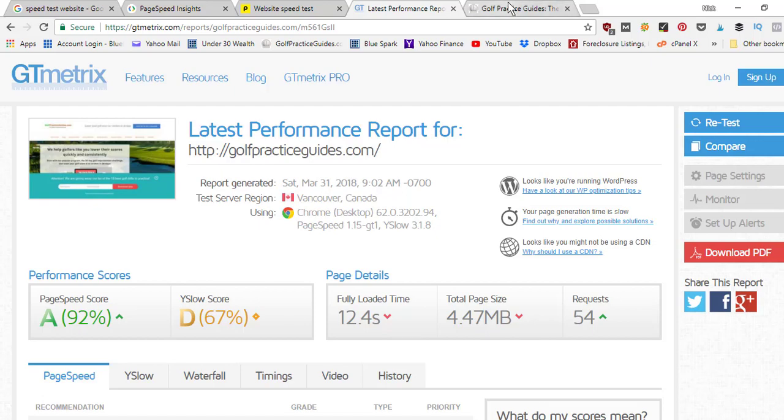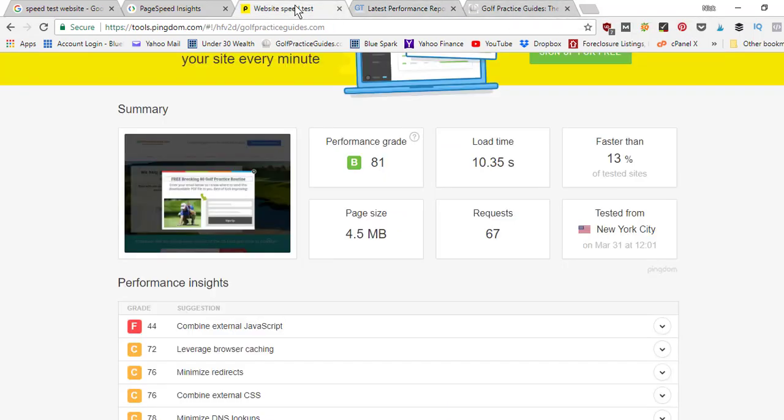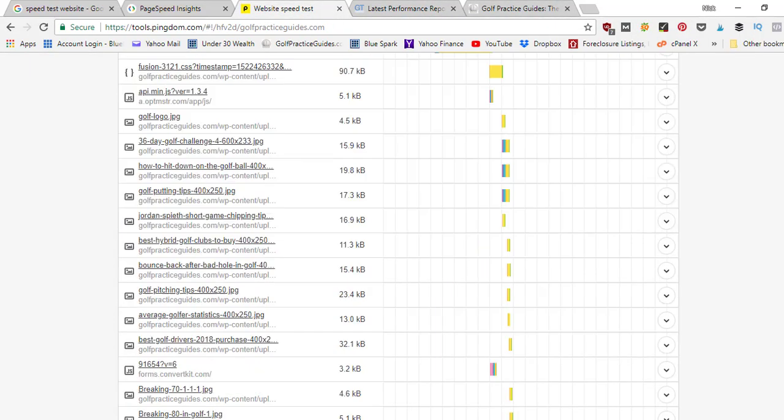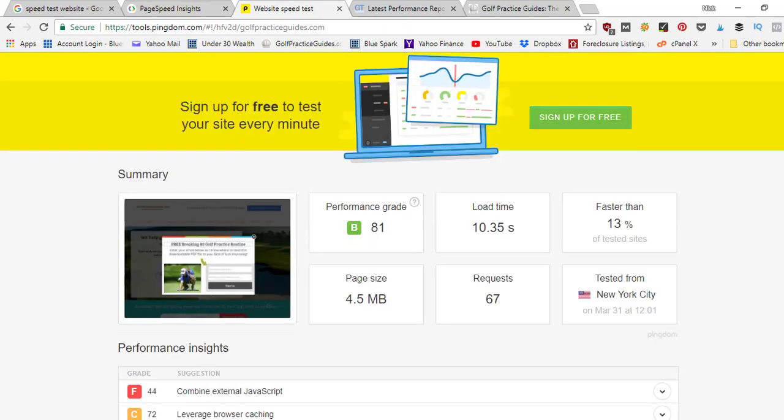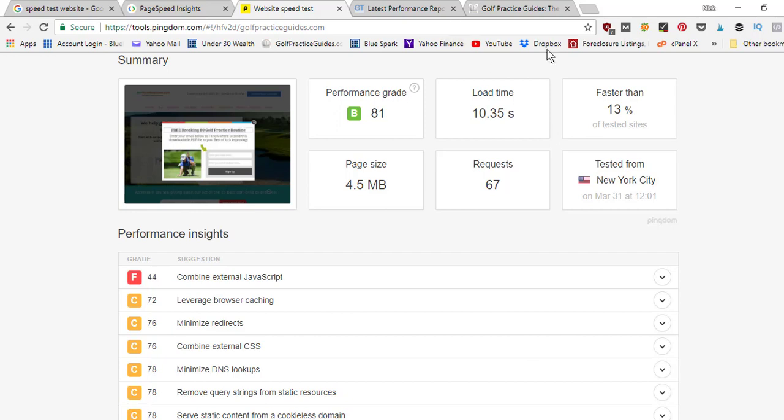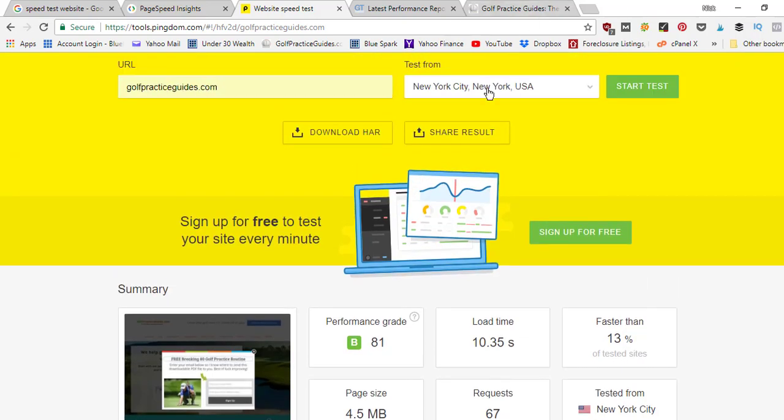So overall, these are the 2 different tools you can use. Again, I like the Pingdom one just because it kind of gives you a breakdown here of how things are loading on a timeline, in addition to the stats it gives you up here. So you can run some different tests. If we want to change the city, we can go from New York to somebody, let's say in Melbourne, Australia.